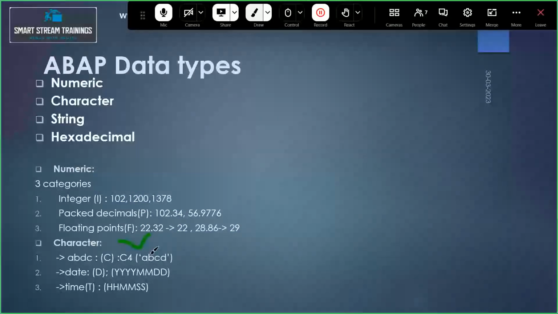Now the character type. Character means there is a single character. A is one character, B is one character, C is one character, like this. Each letter is one character. Take C4: C is the character data type, and the 4 is indicating the length.